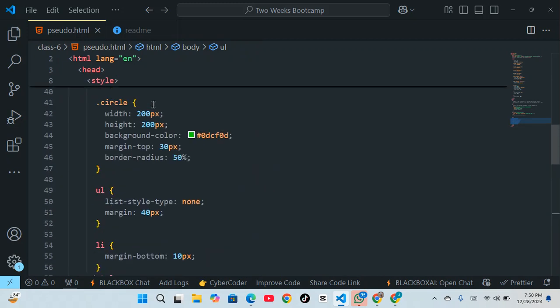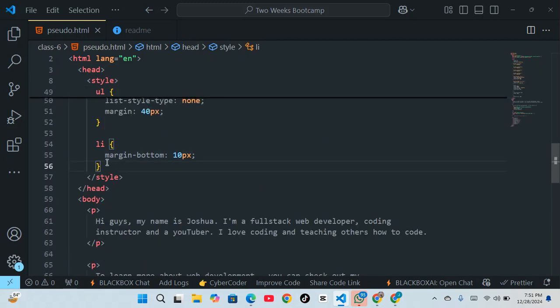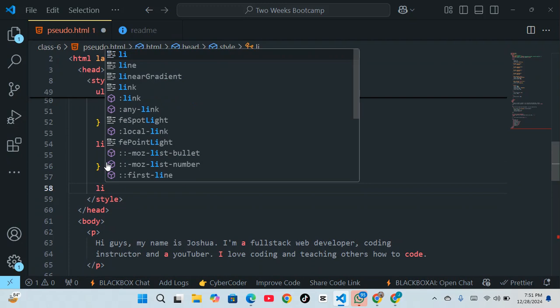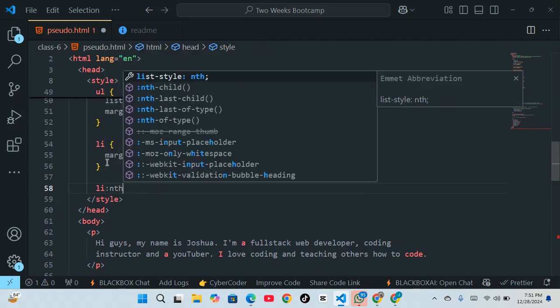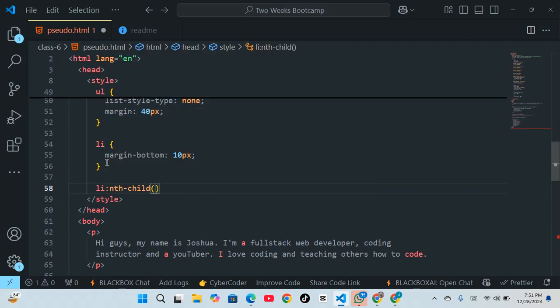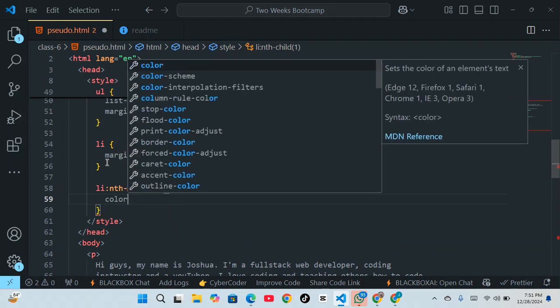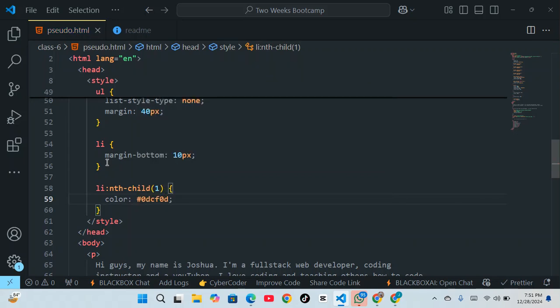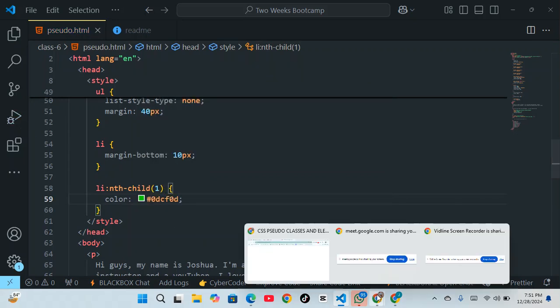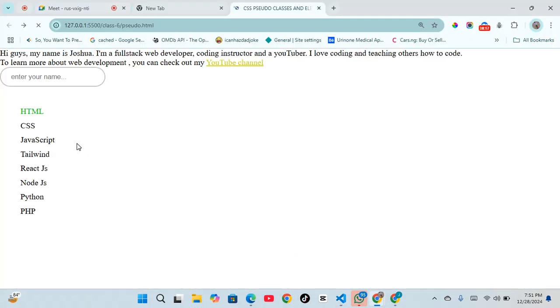So now I can come here and say, I want to style li, then double colon, nth-child. Now I have to specify which of the li I want to select. I want to select the first li. And I want to give it a color. If I save this now, look at what we have here. Can you see it's having a different color from the rest of the list?